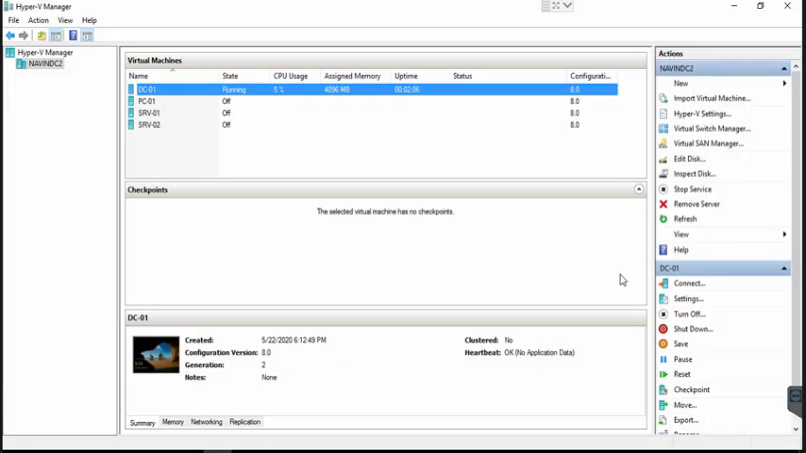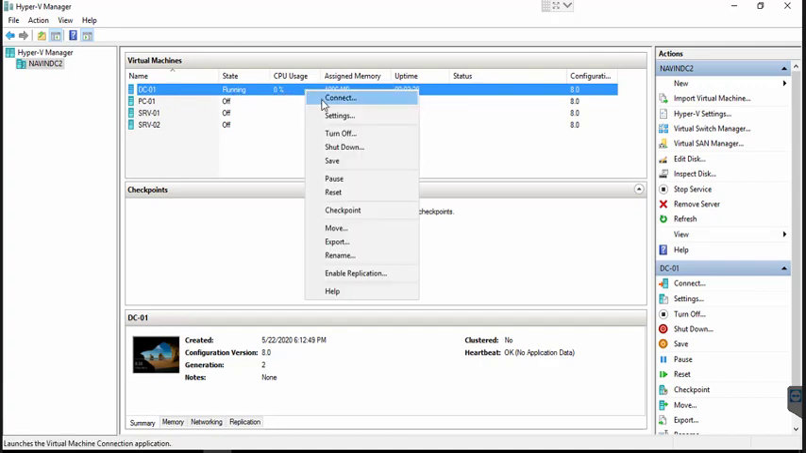Hello friends, in this video we discuss how to configure an Active Directory service on a server machine. Here I am going to configure a domain controller with Active Directory service. I have created a virtual machine with Windows Server 2019, so I powered on this machine. Now I am going to connect with this machine.